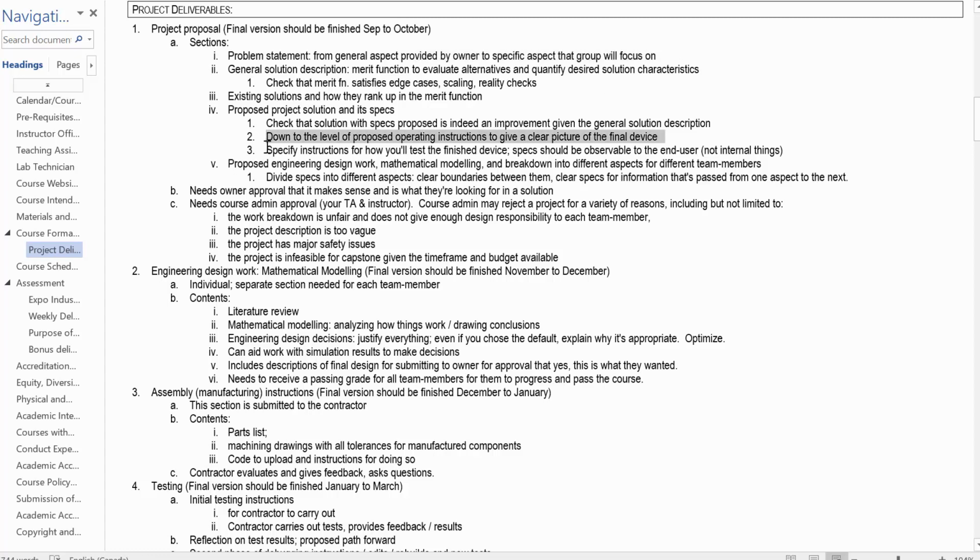Yeah. So you propose it at this stage, again, while keeping in mind that you could change it, down to the level of what the operating instructions are going to look like from the end user's perspective. The specs here should be something that could be observed by the client, right? The things that you would plug into the merit function should be things that are observed by the client.